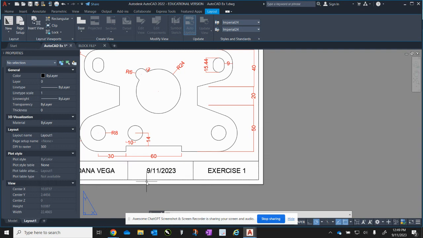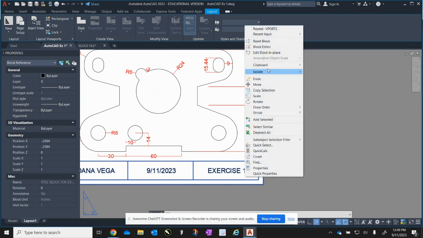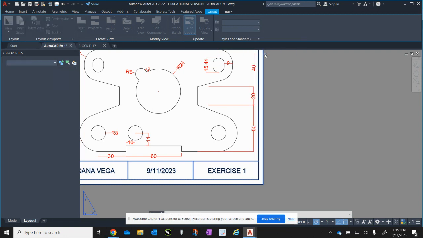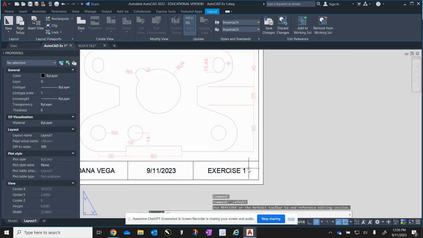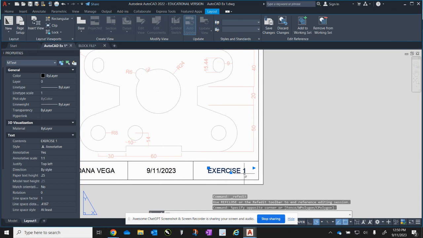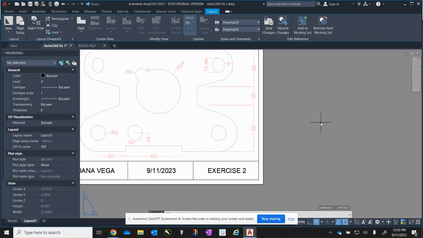When you are ready to change the date or you change the exercise, you're just going to edit the block. So we can right click on this and go to edit block in place. Okay, there we go. All right, and so now we can go ahead and edit the text right here. So when it's time to do drawing 2, you would just hit 2. If you need to change the date, you can do the exact same thing here to change that as well.